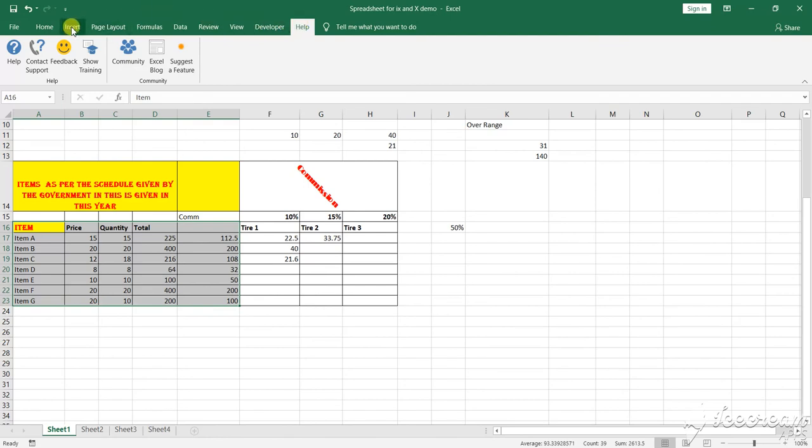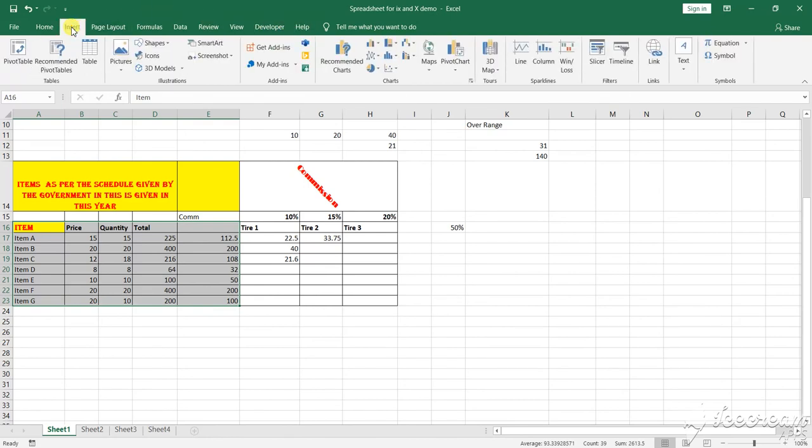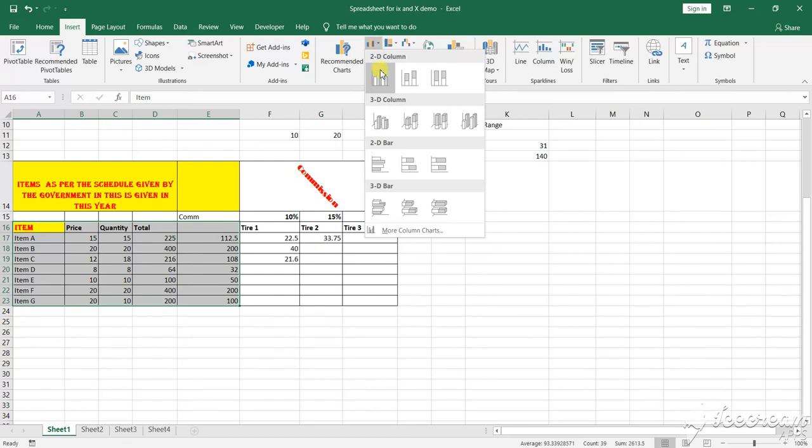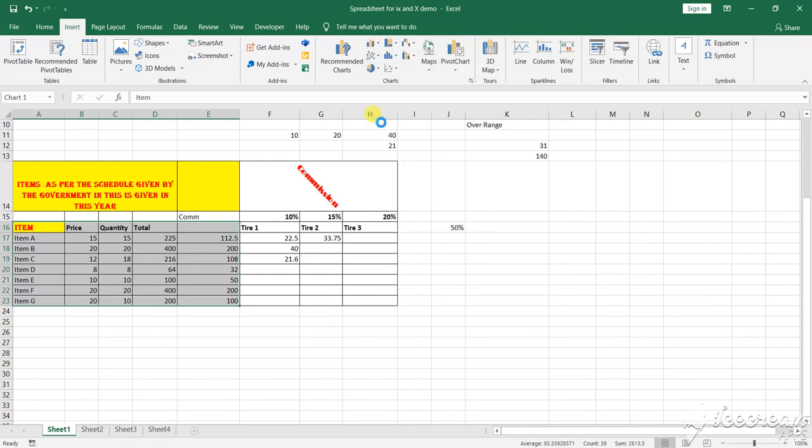So what to do, you will go to the insert option. In the insert option you can use the chart. Different types of charts are there. Suppose you want this particular bar chart. There are different 3D bar charts. So click on the 3D bar chart.